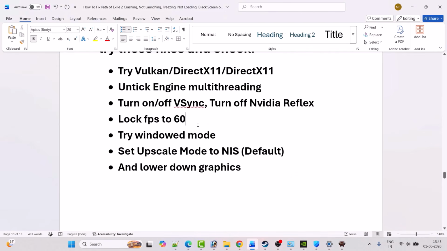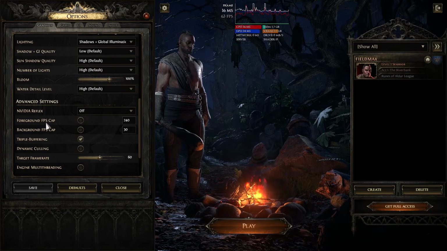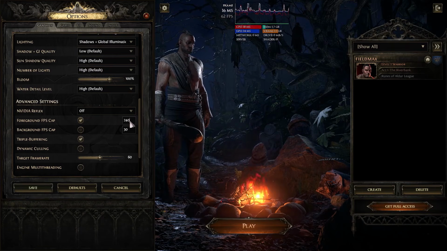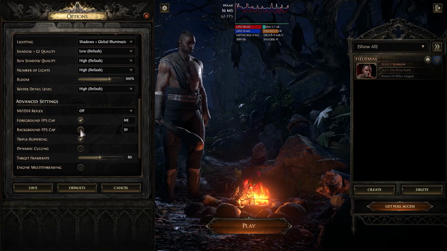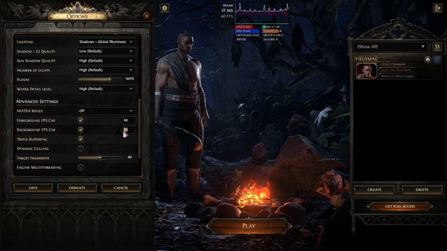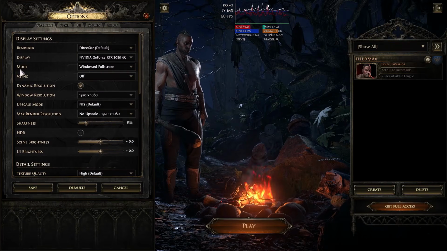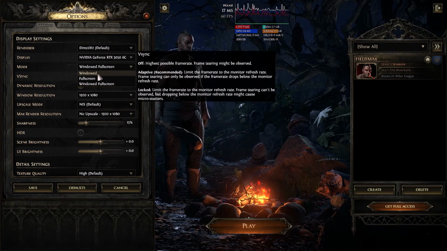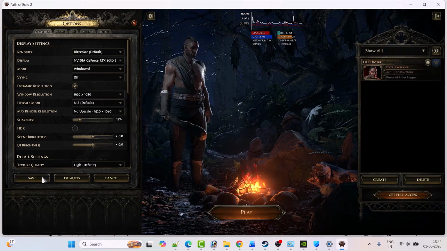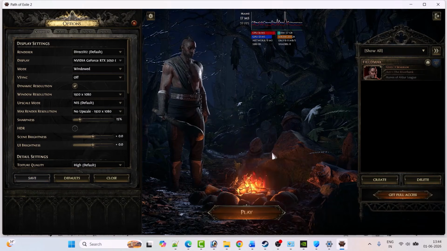You can lock the FPS to 60. Here you can see foreground FPS cap, just tick it and then set it to 60. You can see background FPS cap, tick it, and you can either set it to 60 or 30 and then check. You can also try windowed mode. So go up, and here you can see the mode. If it is windowed full screen, you can select windowed, click on keep changes and then click on save, and then you can go ahead, launch the game and check.